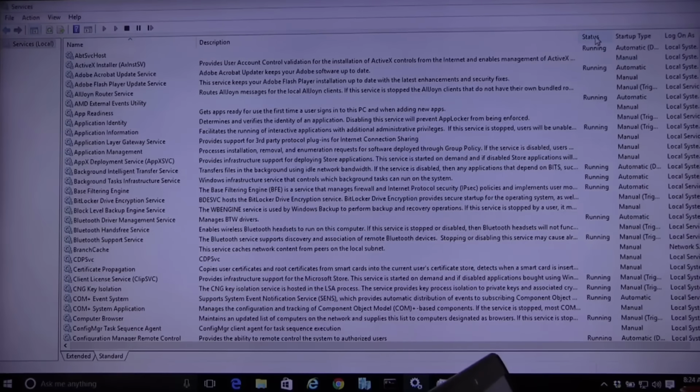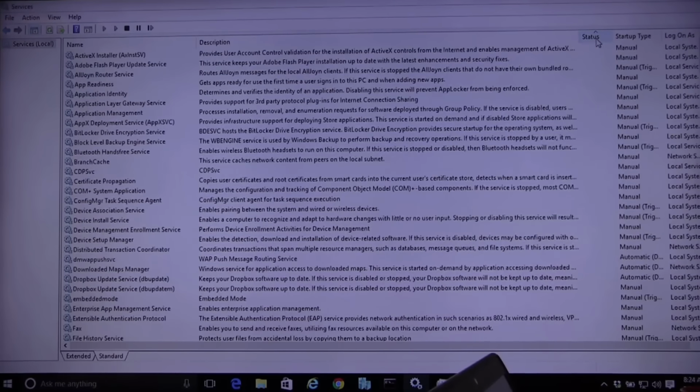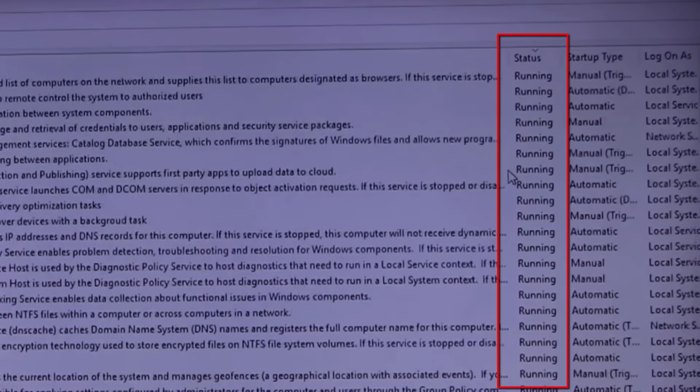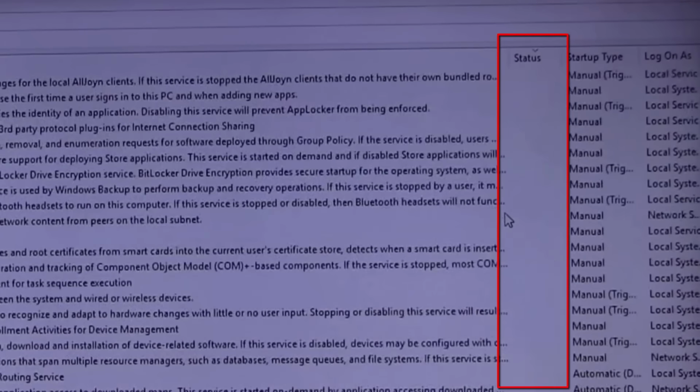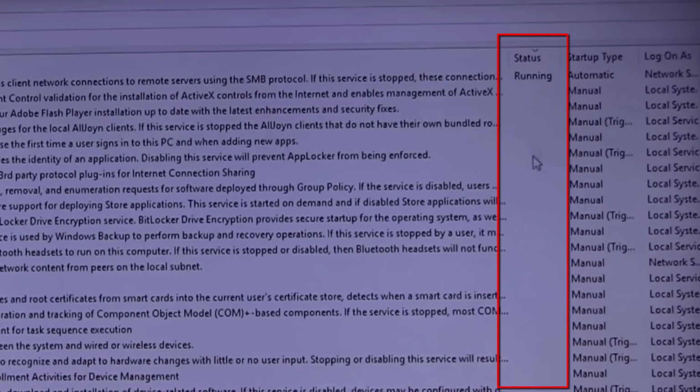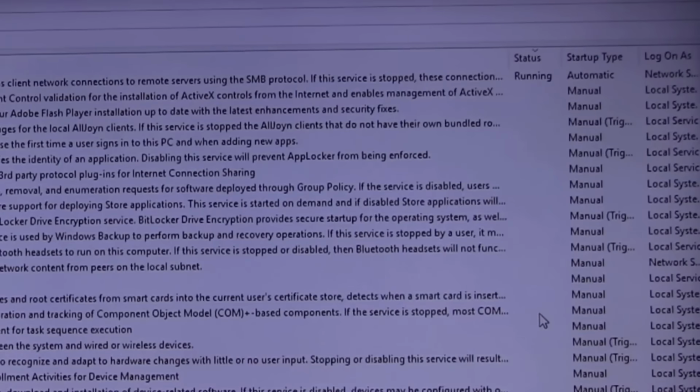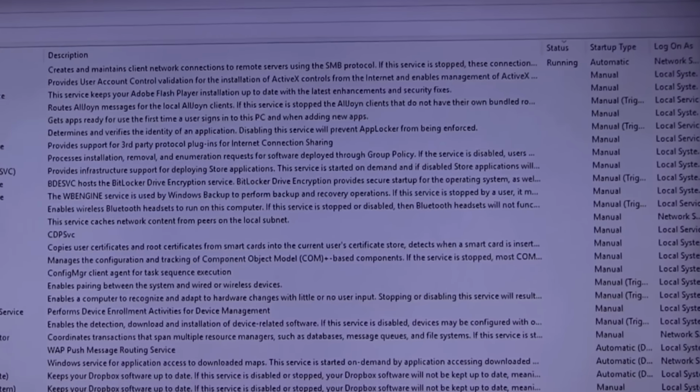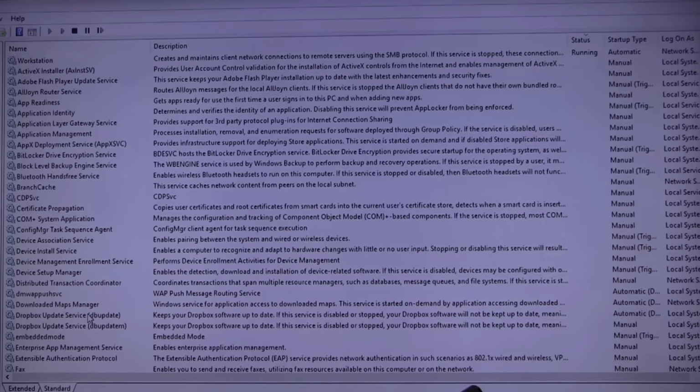Now I want you to look under status. One thing that's very interesting about status is a lot of services are not what? They're not running. They're all set up to run, they're available to run, but a lot of them are not running.